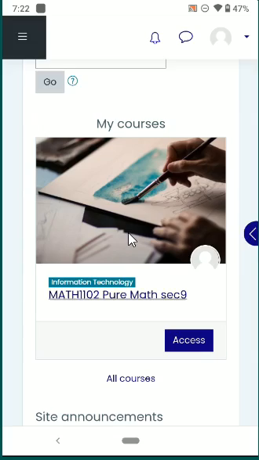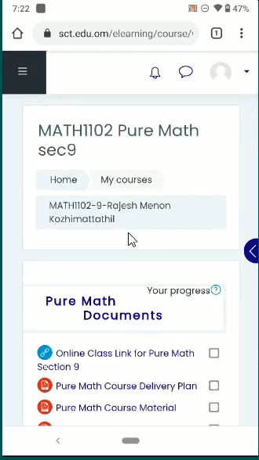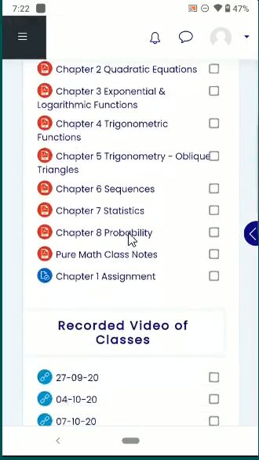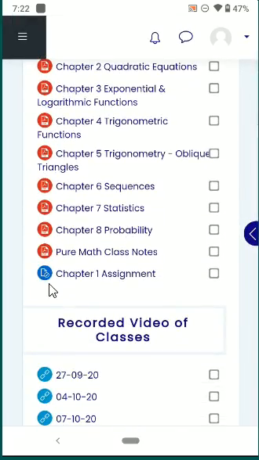Okay, this is your course. Open it. The teacher must have kept many documents, and here you can find the assignment. It will always have a blue colored icon. The teacher must have given a name for it. So this is chapter 1 assignment. We are tapping on it.